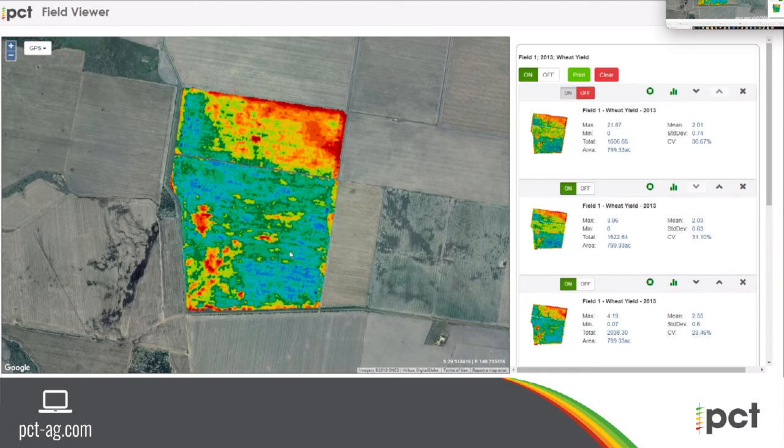So now this map's in a condition where the farmer can assess it for variability in profitability and assessing against soil data and other supportive information to move forward with precision ag on his farm.